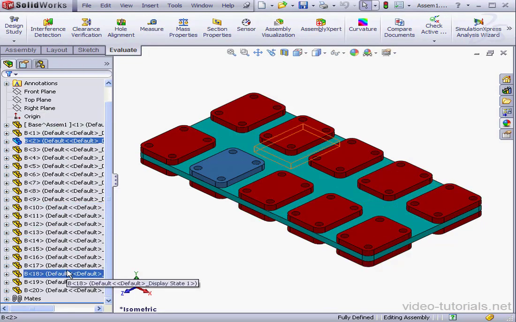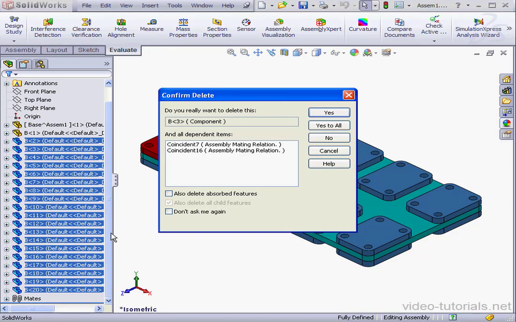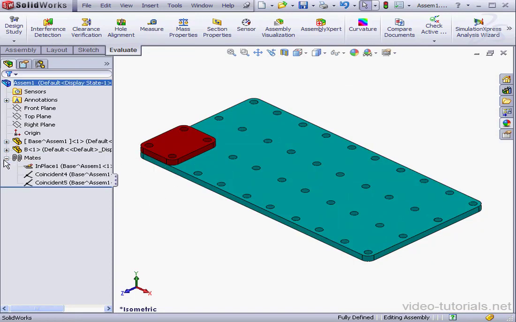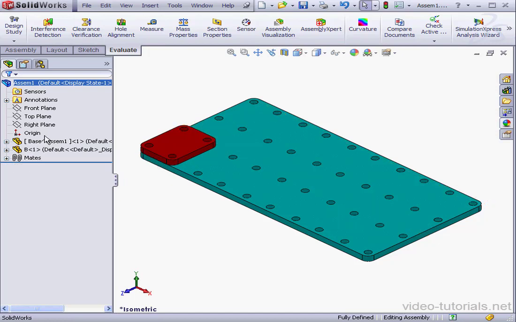Now let's Shift-select all of these components, right-click and delete them. Yes to confirm the delete. Now we've only got the base and the seed feature. There's only 3 mates in the Mates folder. Let's go to the Assembly tab.